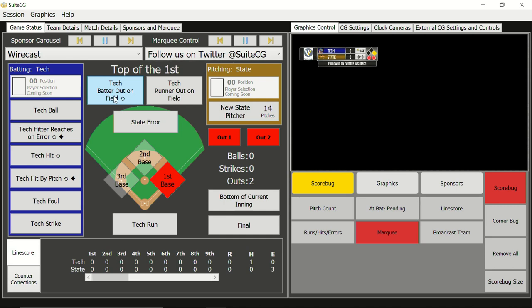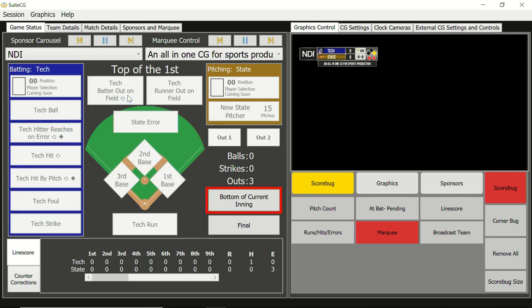Let's say the batter gets out while trying to get to base. Now that has set us to 3 outs, all of the buttons in the user interface have grayed out. They're no longer active, except for these two. If it's the end of the game, then you would click final. But if the game is still in progress, then you would just click this button here to proceed to the bottom of the current inning.